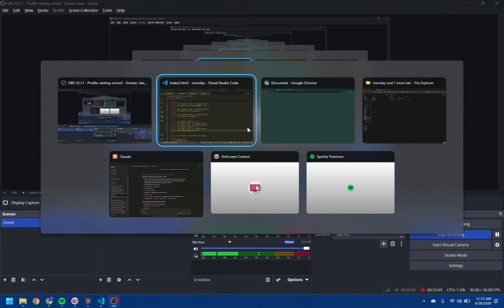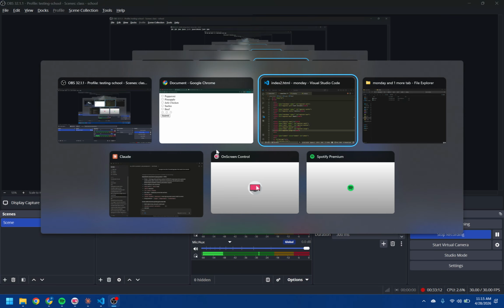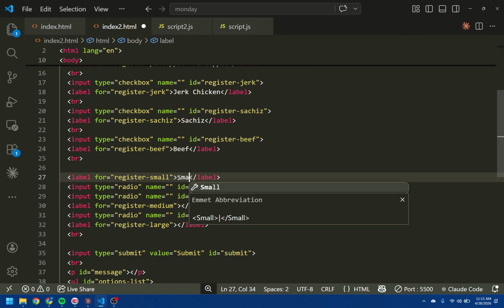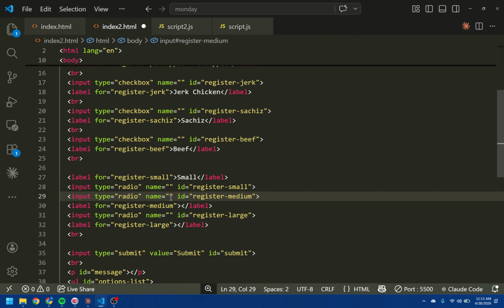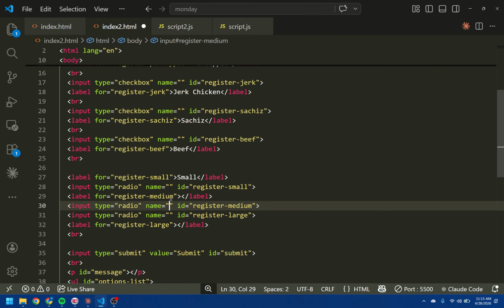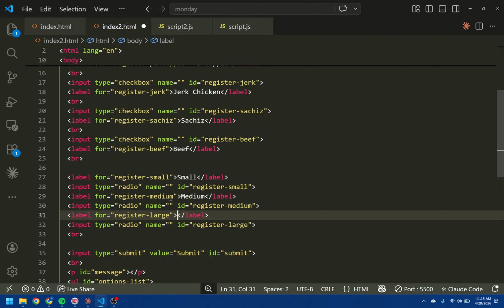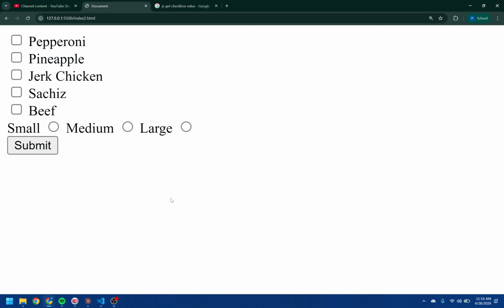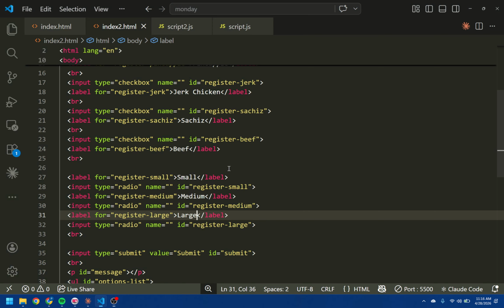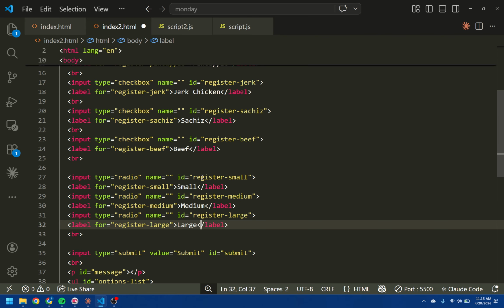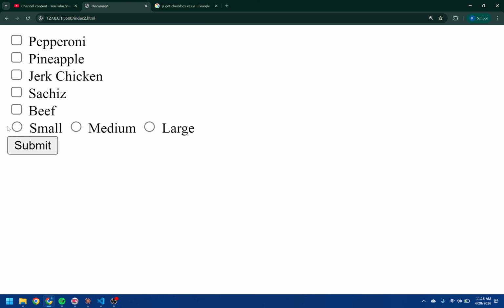How does this look? Oh, they don't have any text. I need to put some text here. So this one is small. This one is medium. And this one is large. Look at that. And we have small, medium, and large, but again, I prefer to have them with the radio to the left of the label. So I'll just move them. Yeah, so now I have small, medium, and large. But we seem to have an issue.